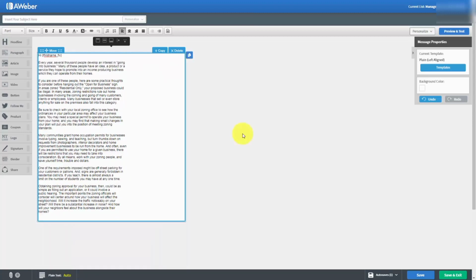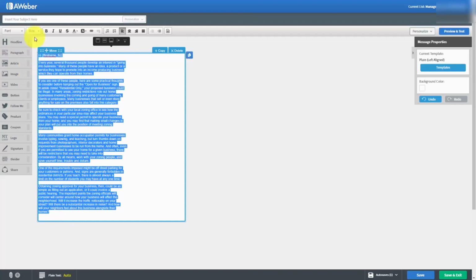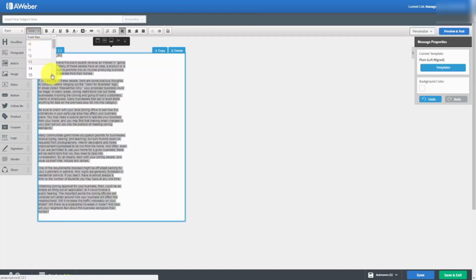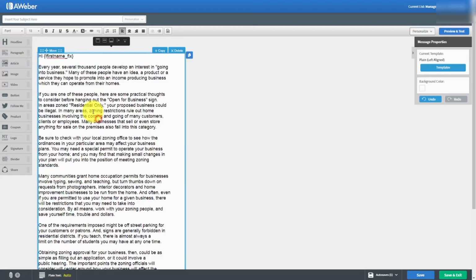So now that we have our content inside of our email, let's take a look at some of the things that we can do. Now, we can always change the appearance of the text and make it larger for our client. And all we would need to do is to highlight the text, then change the size. We can make the size anything that we actually want within this box.